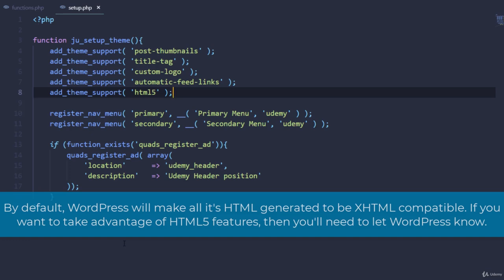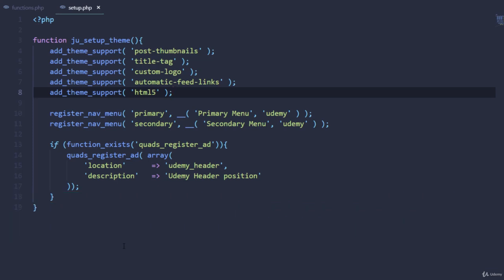By default, WordPress will make the generated HTML XHTML compatible. However, if your theme takes advantage of HTML5 tags, then you'll want to enable this HTML5 feature to ensure all markup is up to standards.